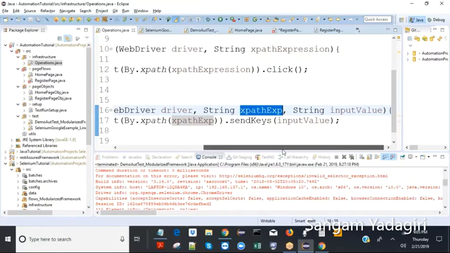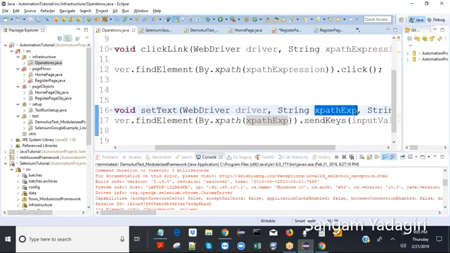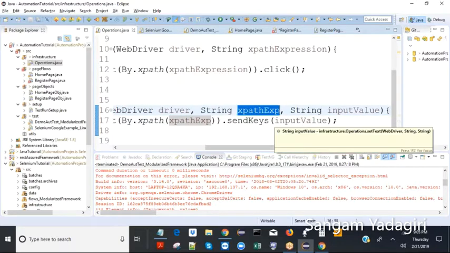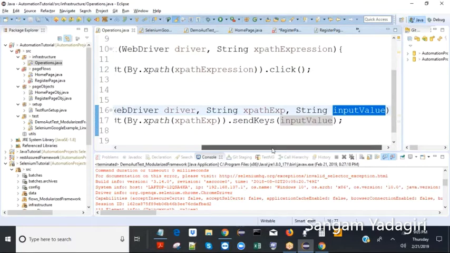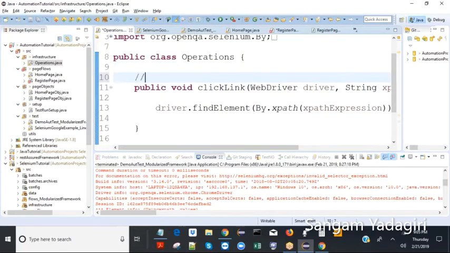And whatever you put in there, you put in here: driver.findElement by XPath, pass this XPath expression. These 2 variables must match, the naming should be exactly the same, otherwise there will be a problem. Then sendKeys takes whatever input data you want, so that should match. Just double click and it will highlight, which means it's a match. Now we've created a reusable function. So now we created 2 reusable functions. I'll just put a comment.